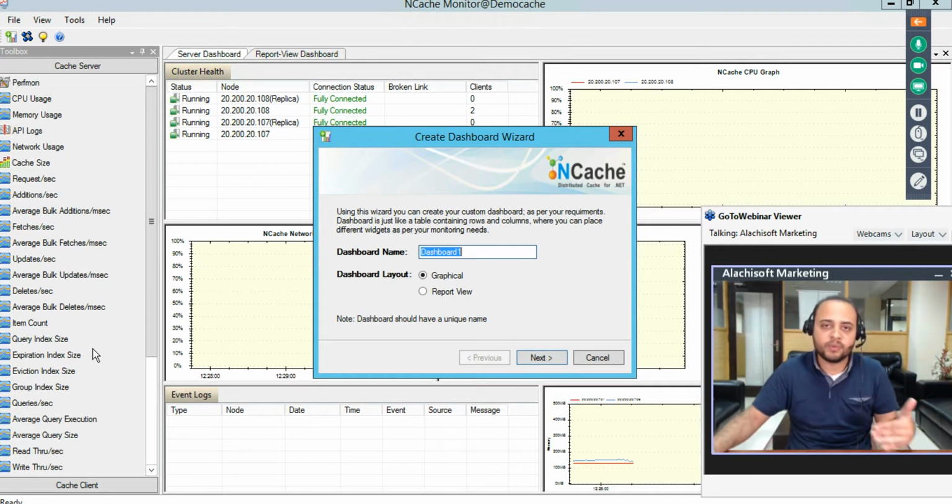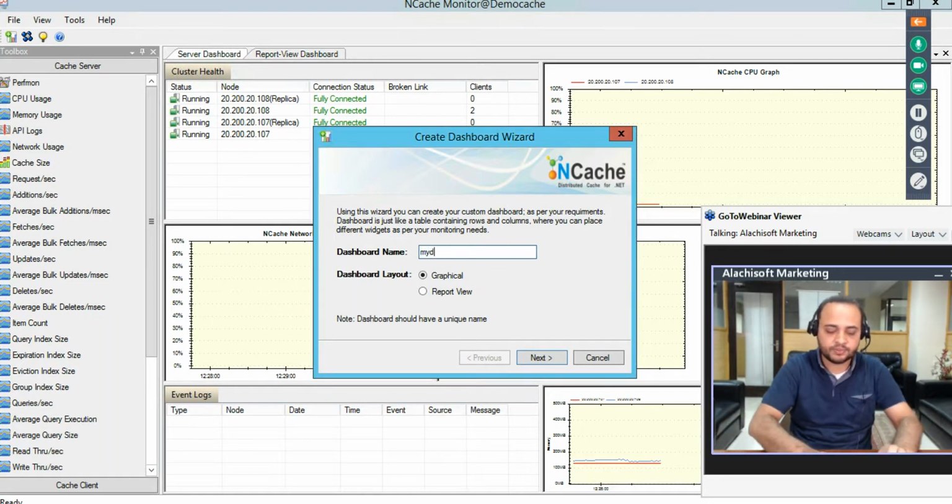So if you are comfortable with that, use that. If you would just like to use NCache monitor tool, which comes installed with NCache, that's another excellent choice. And by the way, this is a real-time view. Let me just create this dash.